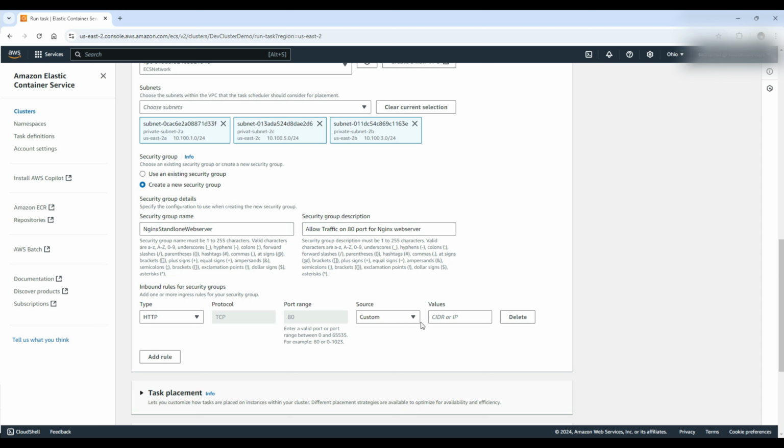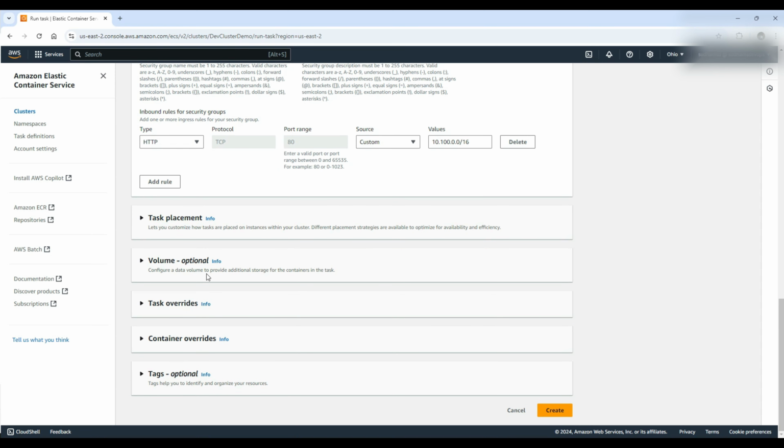I want to allow the traffic from within the VPC network. The source will be custom, and it is 10.100.0.0/16, based on the VPC CIDR that I've specified. After that, I don't want to select any other option because we have not discussed them. We have to talk about them one by one in the upcoming sessions.